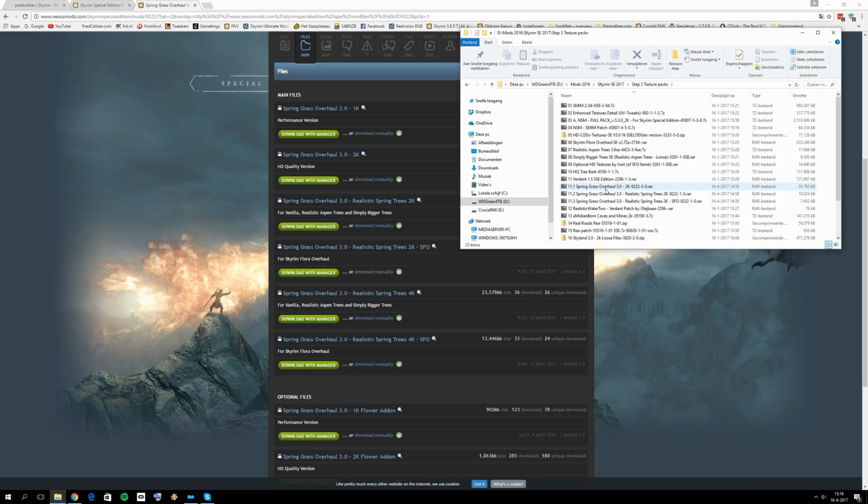And what I do is just the following. I named the Springgrass Overhaul 11.1, so it will be placed right after Verdant in my Windows folder structure. 11.2 for the realistic spring trees, and 11.3 for the realistic spring trees with Skyrim Flora Overhaul add-on. So you'll have these three new mods.